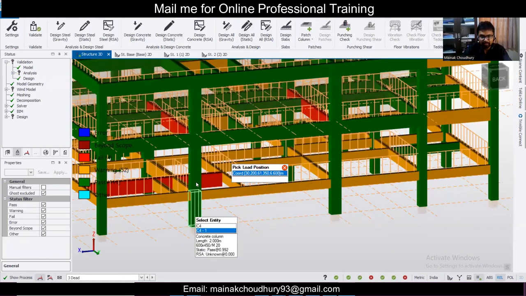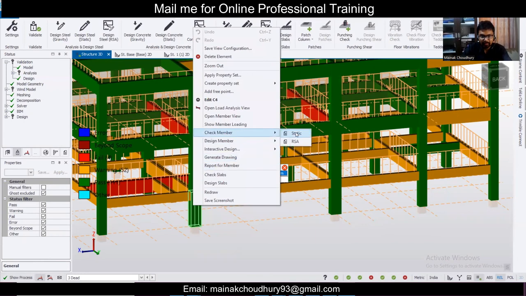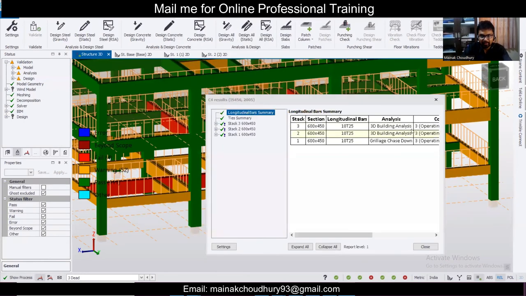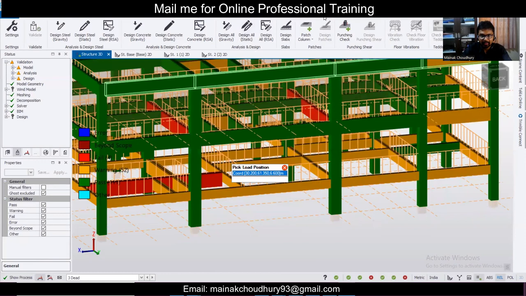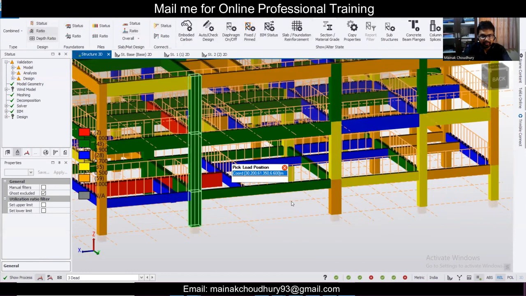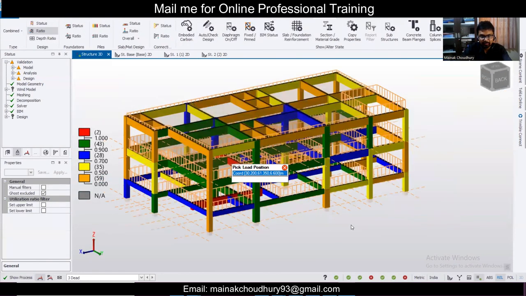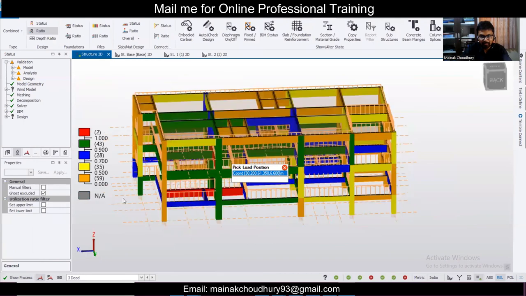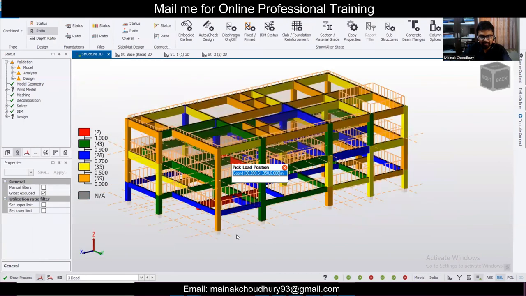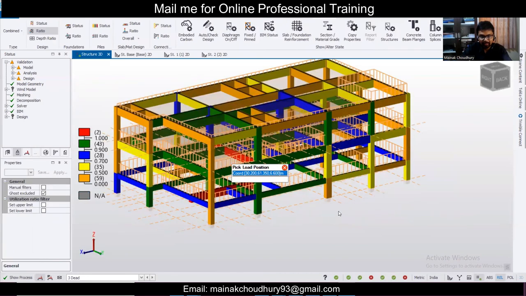This one was failing. So let's check this column. Right click and check member. What is the reinforcement coming? Also 10 25, it's pretty much practical. Go to review, check the ratio here. So the green is maximum. I'll check the maximum column. All the other columns should be less than that. So this is pretty much practical design.